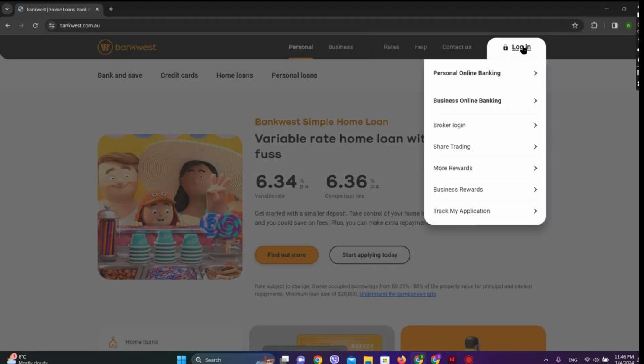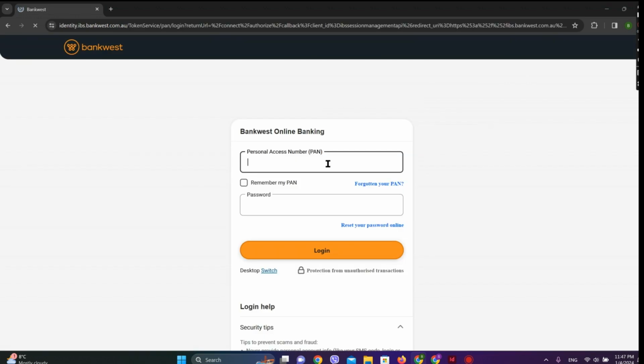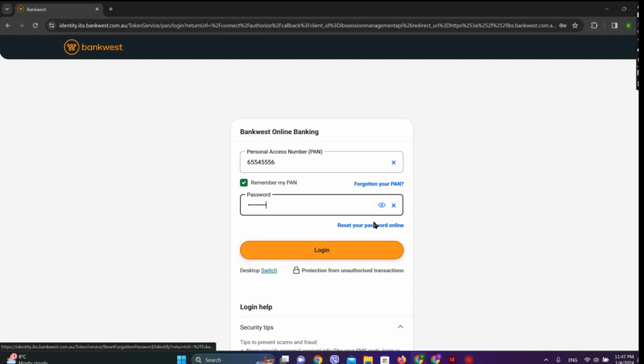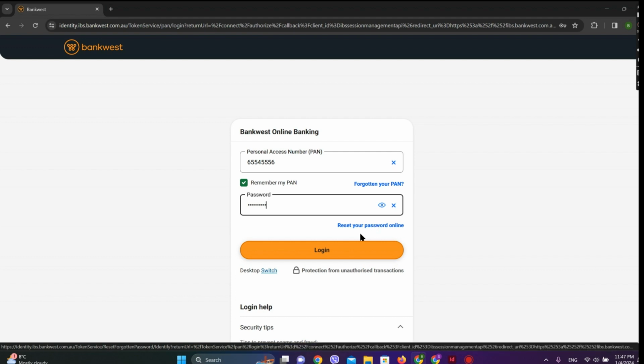Now on the top right, we can see this option called login, and choose the type of online banking you have. Let's go for personal online banking. Now enter your personal access number, and if you want that number to be remembered even after you get back, simply tick mark over here. Now enter your password and simply click on login, and if you have forgotten the password, we can click on reset your password online to reset it.